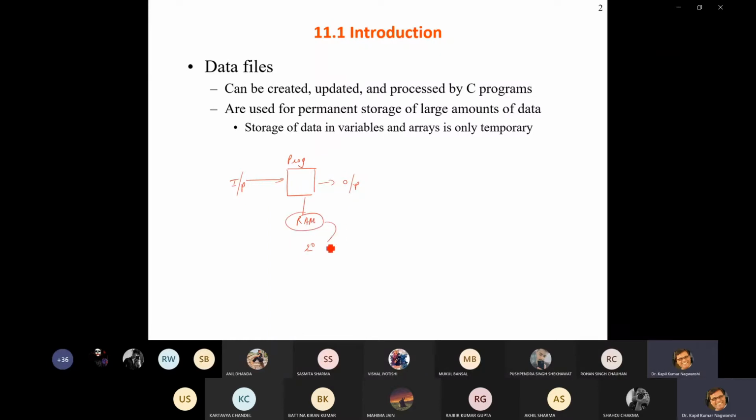It will use RAM and then utilize secondary memory. That may be a hard disk or pen drive, okay? Or some other devices. So how do we create such a program which will take input from the user, process the input, and later save it into secondary memory? This type of concept is known as file organization. It can be created, updated and processed by a C program.